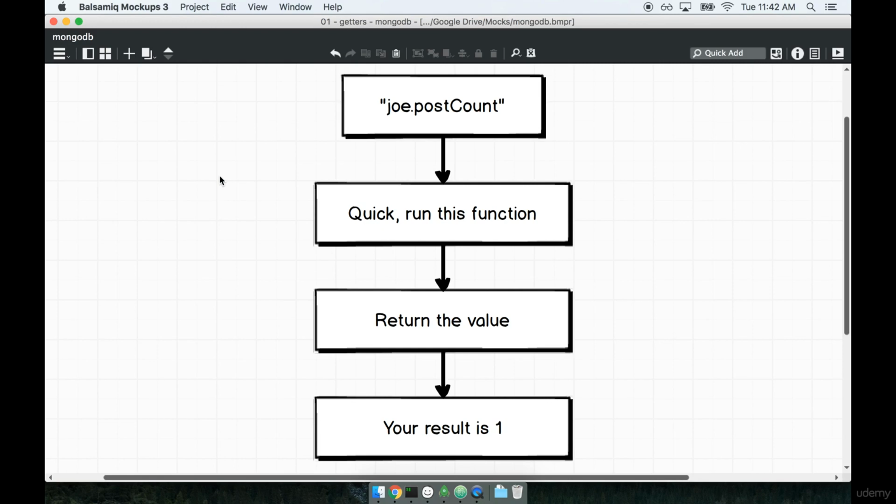These virtual properties work by using the getter and setter features of ES6. Whenever we define a getter with a virtual property, which is what we're doing right now, we can then reference a property on our model like joe.postCount. Whenever we reference joe.postCount, something is going to happen that is very dissimilar from the type of JavaScript that we're used to.